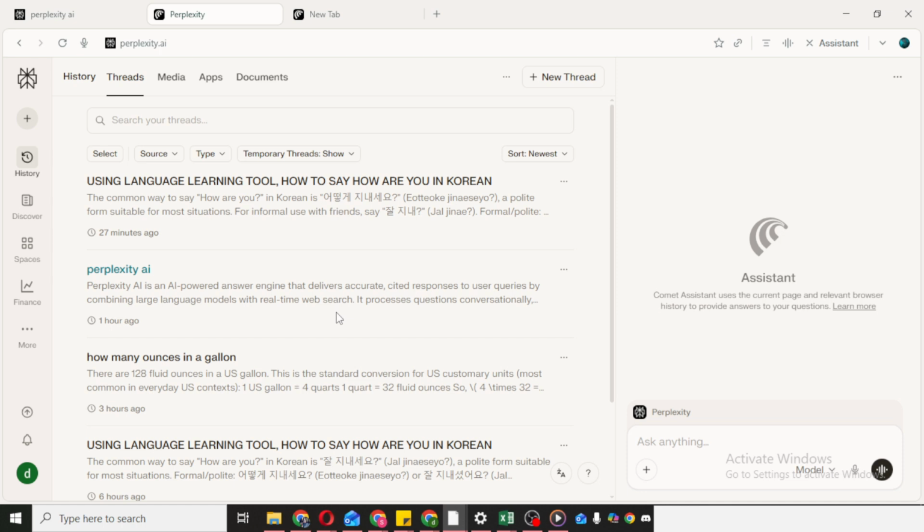That's all there is to it. Open your Perplexity account, click History on the left, and view your past conversations in one organized place. Use this space to revisit useful answers, track progress on ongoing tasks, and maintain continuity across sessions.